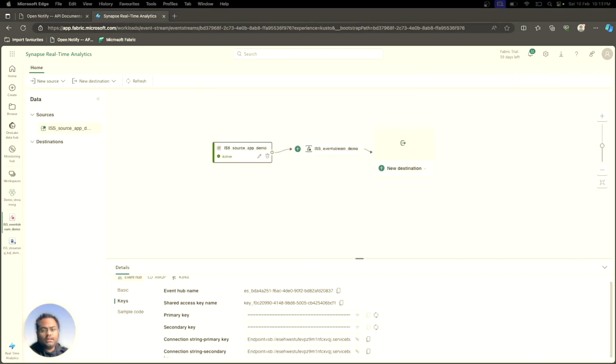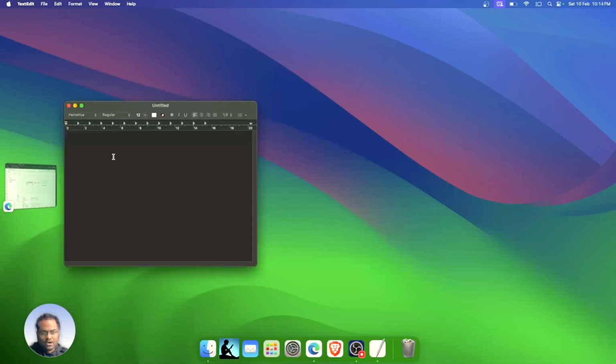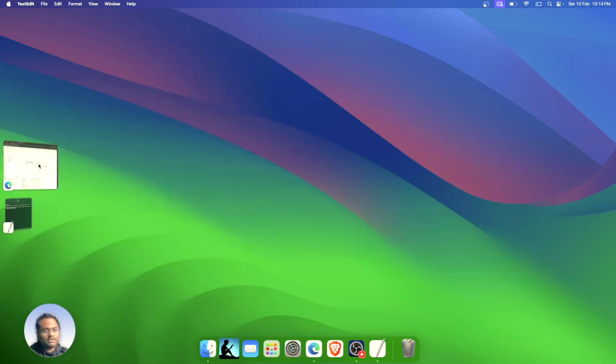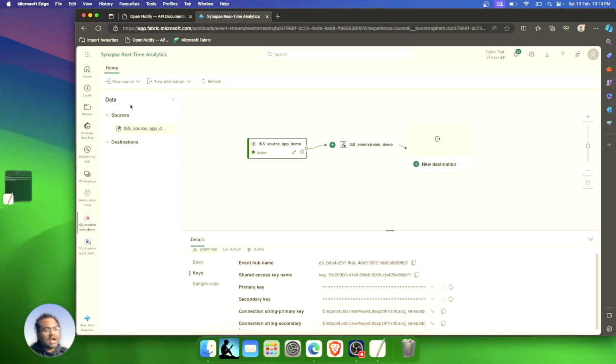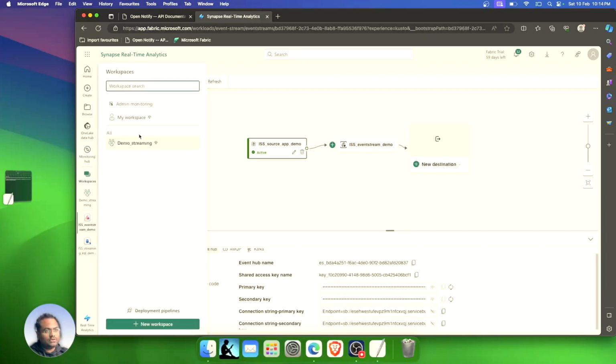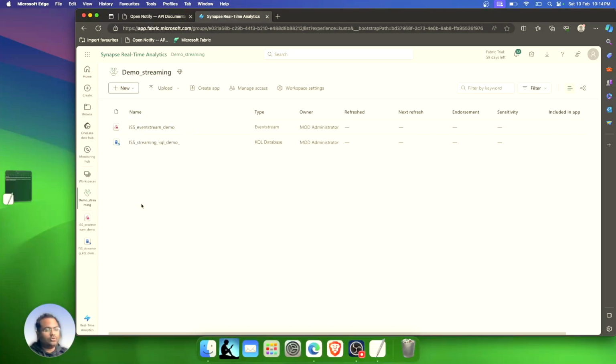So let me create a notebook quickly. Okay, and we are actually serving the endpoint there. Okay, done. Now this is the destination, which we will come back to later on. So for now, let us go and create the notebook. Let me come to my workspace and then I will create a notebook.